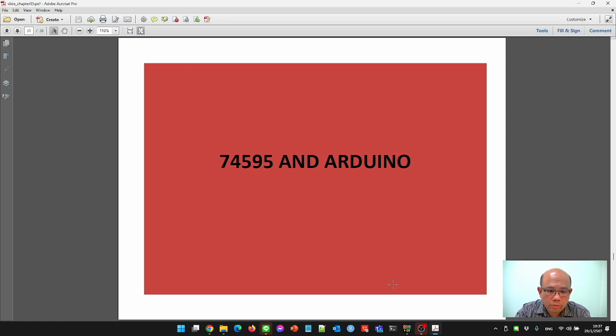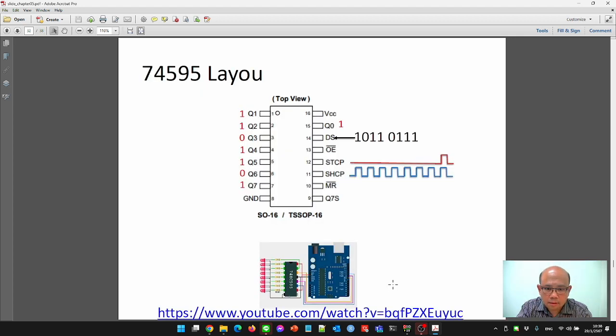Okay, now we will move to the last topic. Not the last topic, I will show you the 74595 IC in the original board. Here, this is a project to connect the IC to an Arduino board, converting from serial to parallel communication. You can buy this IC from an online marketplace. For example, here is the layout of the IC 74595.